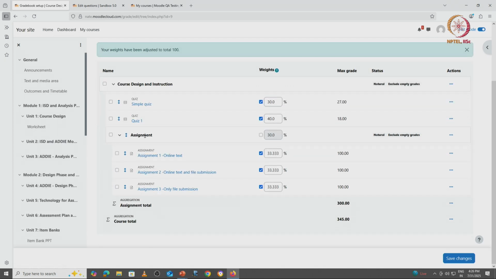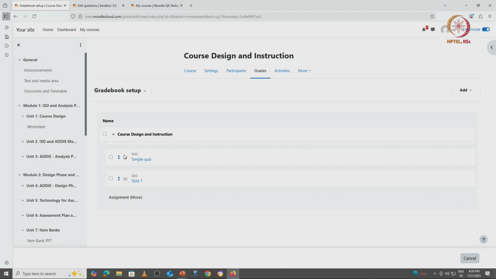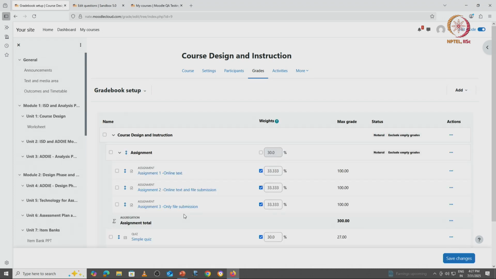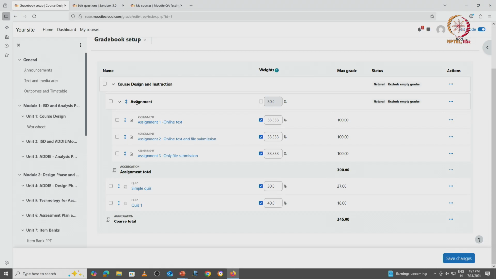Okay. Now, these grade items we call, these items have been moved under assignment category. Let me move this up so that assignment comes on the top. Click where you want to move that. You observe assignment has come on the top and quiz here.